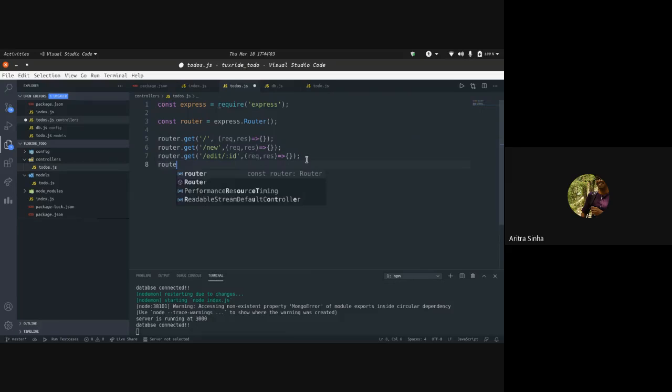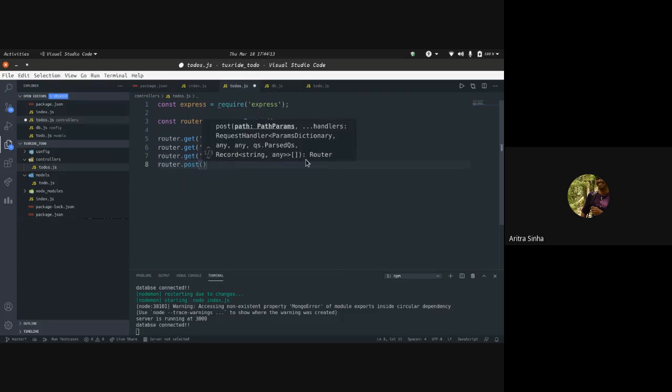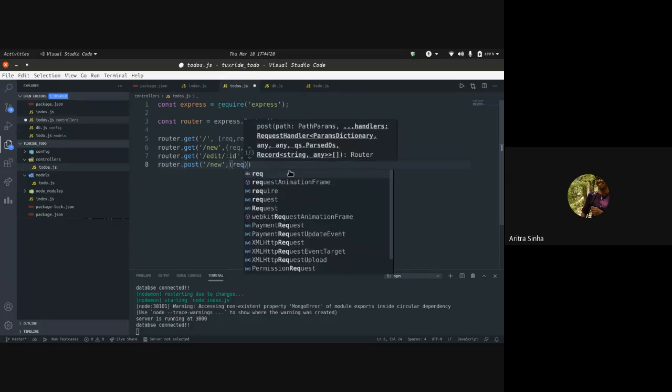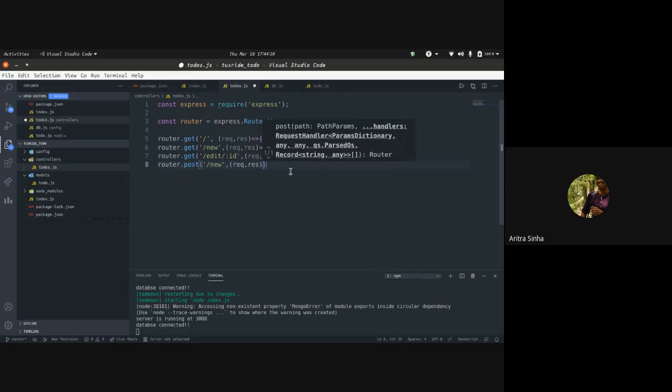After that, router.post. So this is an HTTP get request. Similarly, this is a post request that we will create for new, and it will also have a request, response. For now, we'll just leave it blank, and we'll fill it later according to our needs. Same thing we'll do for edit also.